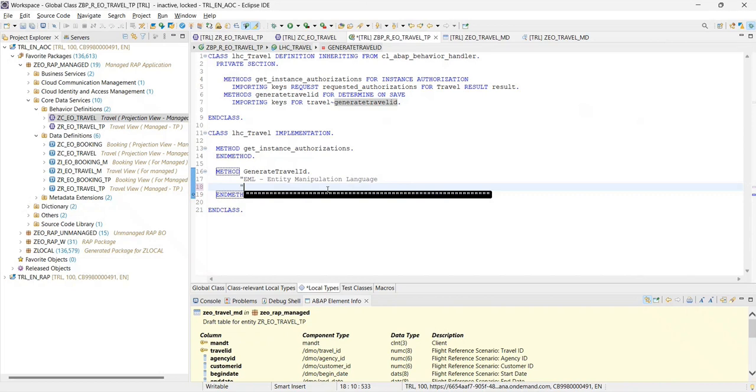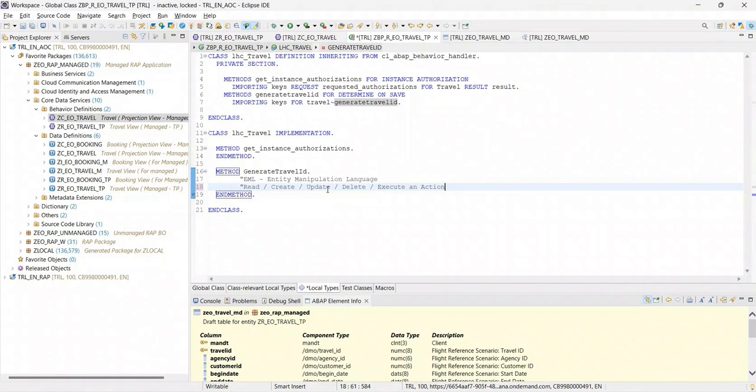Now, when I say any particular transaction, you can think of it as, let's just say, read, create, update, delete, okay, or I can say even execute an action. So any sort of such actions, or I can say operations, that you want to perform when it comes to RAP-based views, you can do via the Entity Manipulation Language. So that's something that you should be knowing.